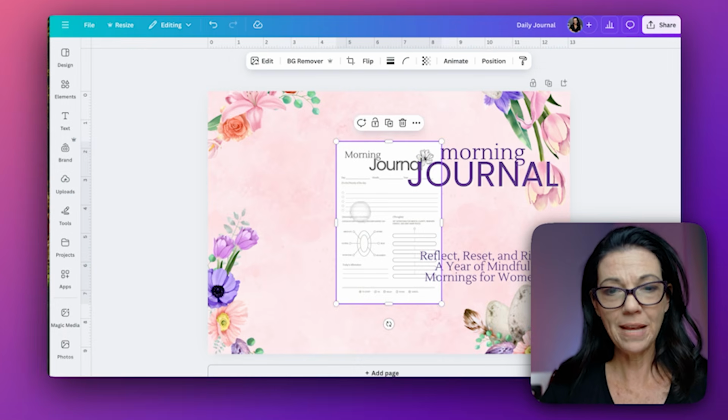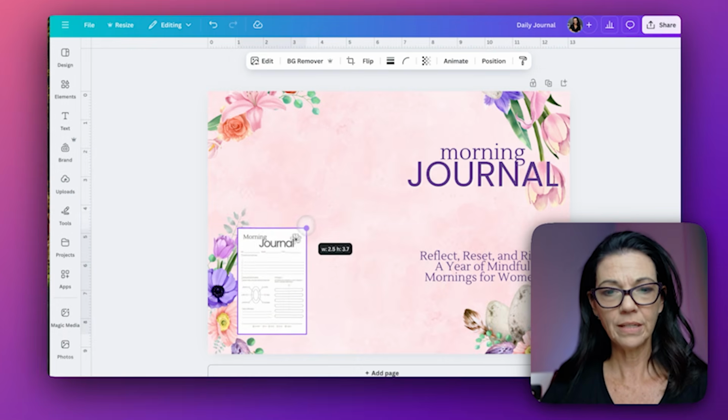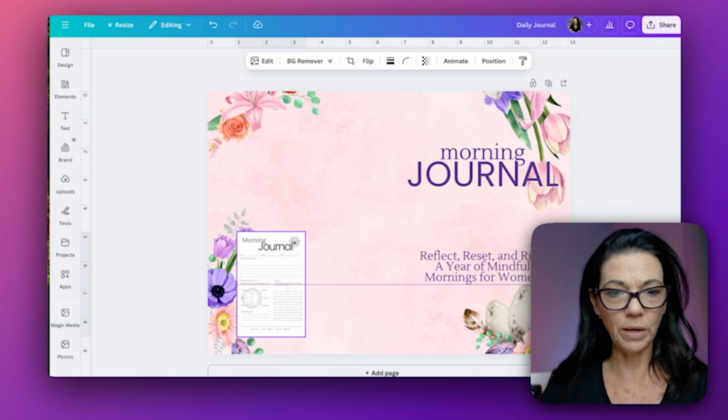So here I took one of the pages. Let's do it a little bit smaller. I don't want to interrupt all the pretty pink going on here.